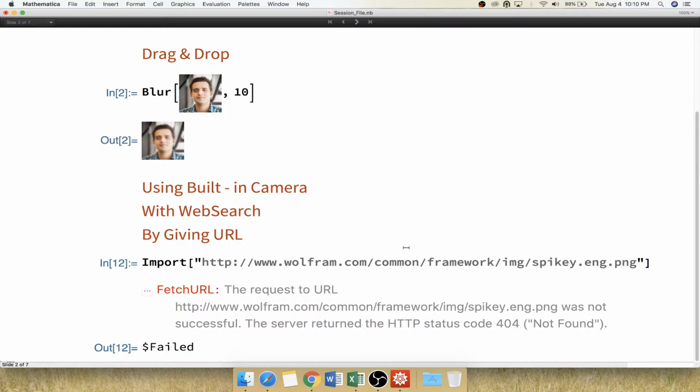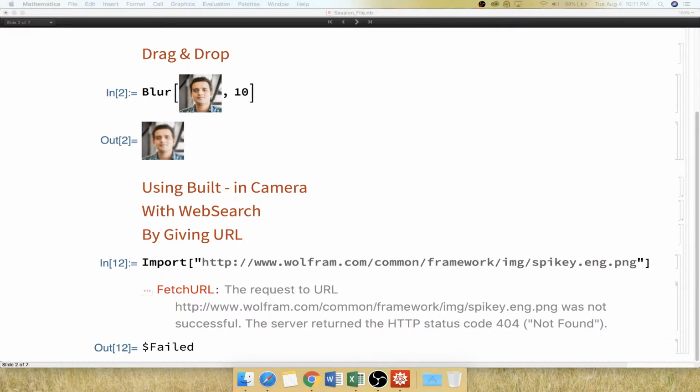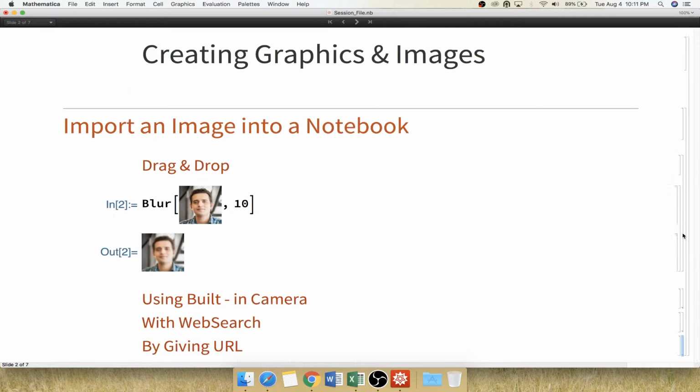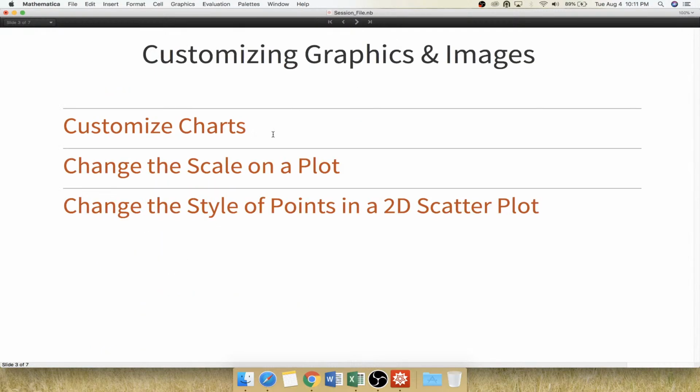This can also be done if you Google it and right click on those images. You can get the image location from there as well, take that URL address and utilize it to import your image into the notebook. So this is all about getting and importing your image into your notebook.